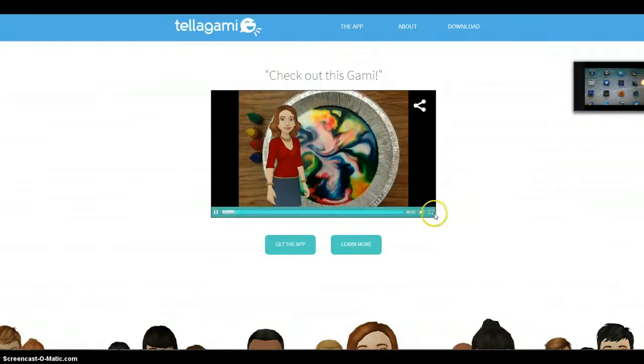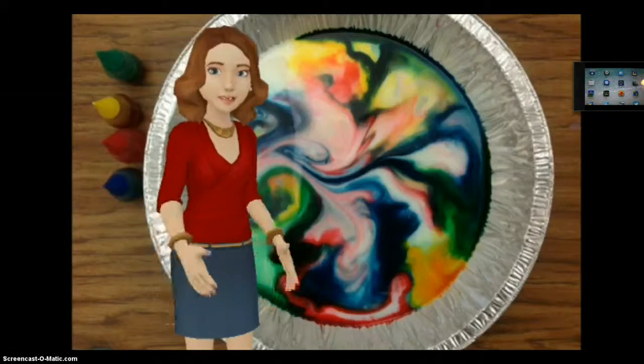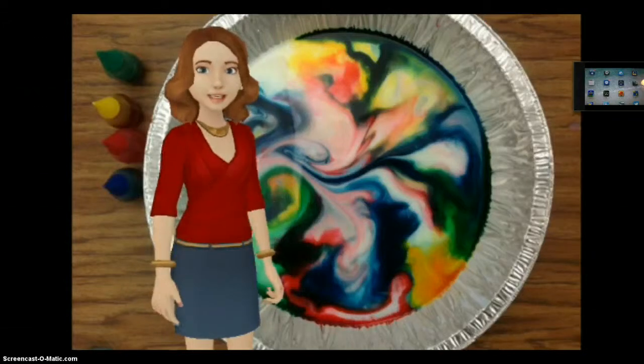Hey there, iSmarters. Have you ever been afraid to try new technology because you were afraid you'd mess it up? Well, no worries with Telgami.